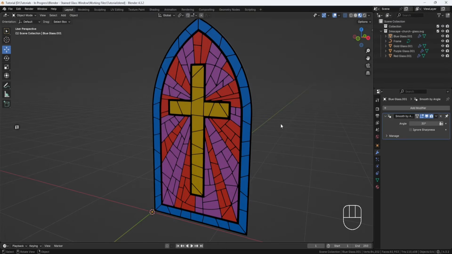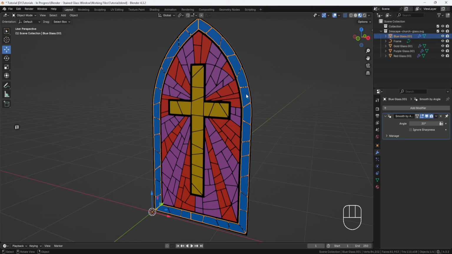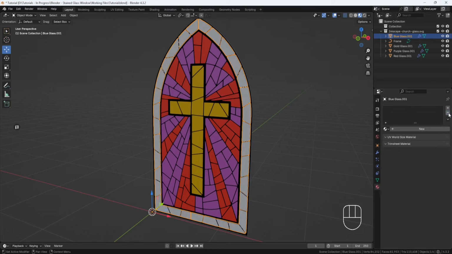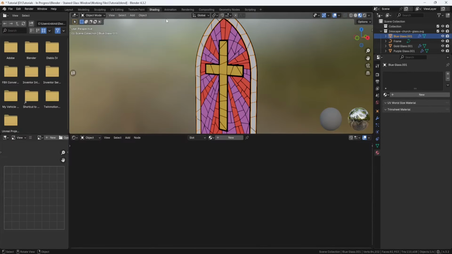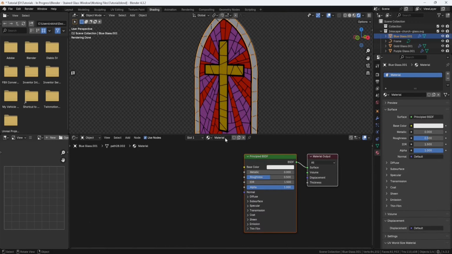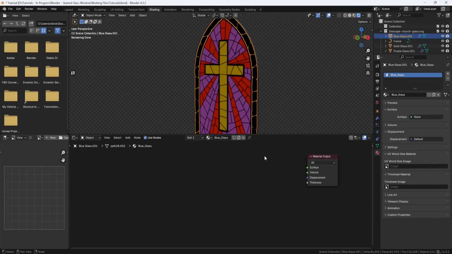So now that the model is finished, I need to turn these panels into multicolored glass. And I'll start here with the blue glass. So I'll select it, then come over here to the material panel, and I'll hit the minus button to delete the material. Then I'll switch to the shading tab and rendered display. And now with the panel selected, I'll click the new button to add a new material, and I'll call it blue glass.